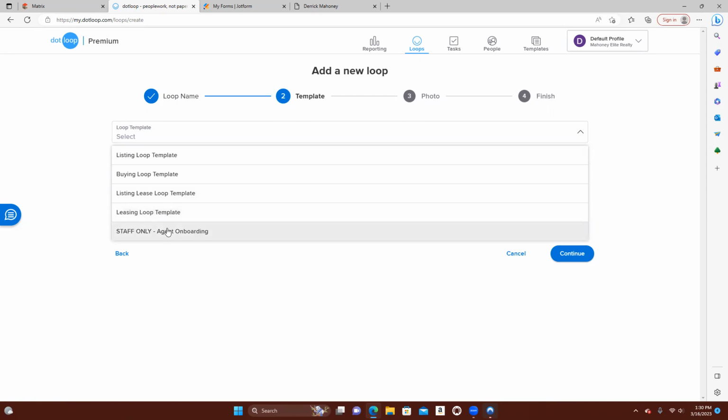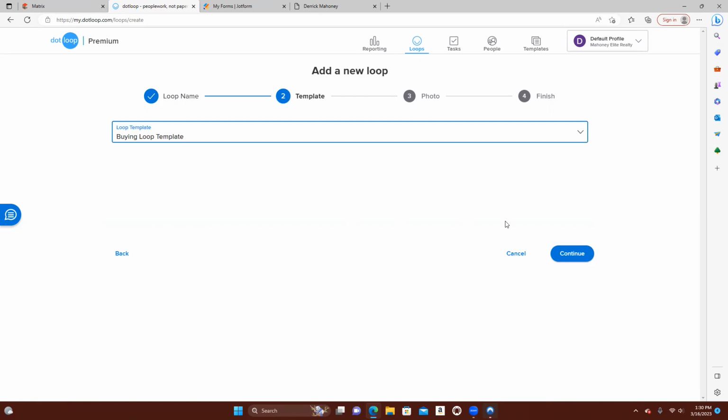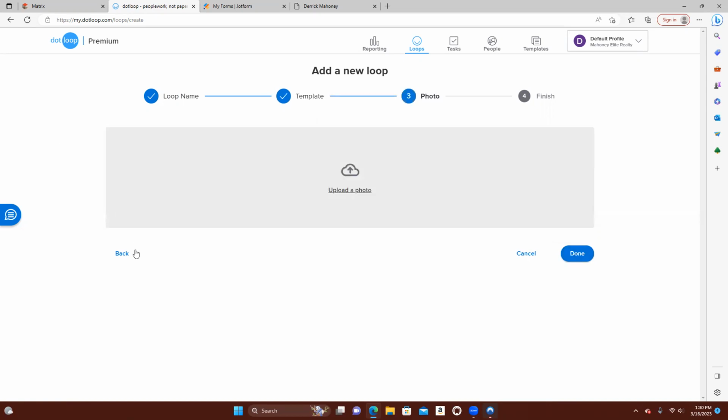And then this is staff. You will not see this section here. All right, so let's go to buying loop because we have a buyer for this property. Now, remember I said any type of transaction that you do, whether it's on the same property or not, you want to create different loops for listing, buying, leasing, etc. Because each transaction is a different set of paperwork requirements.